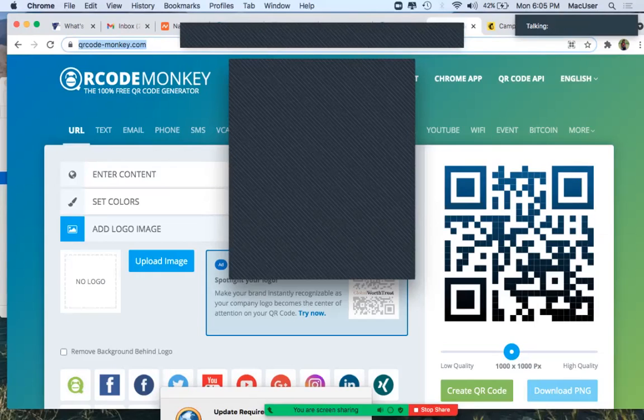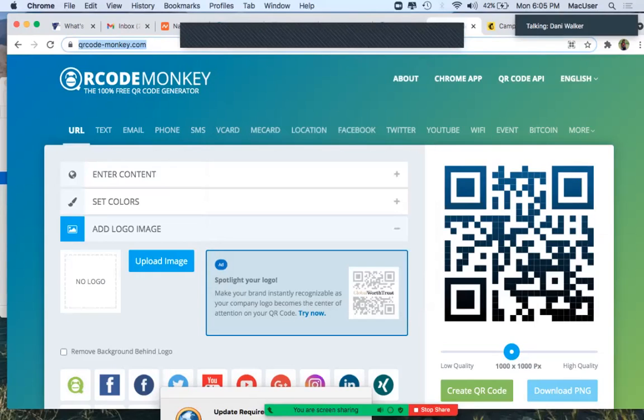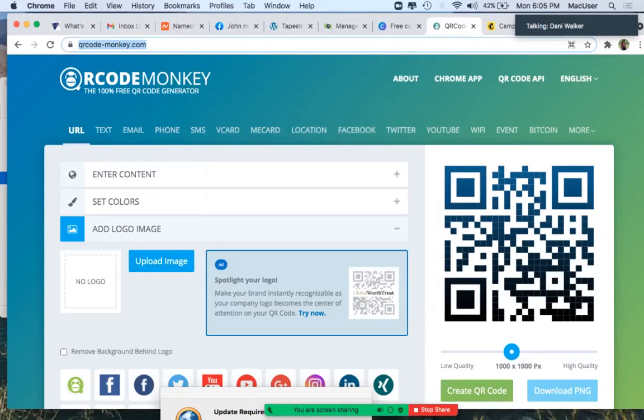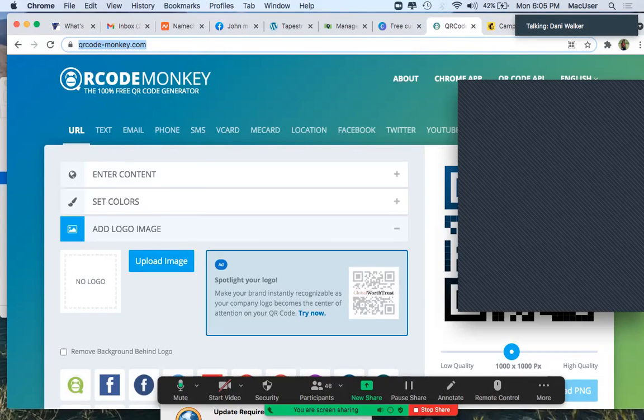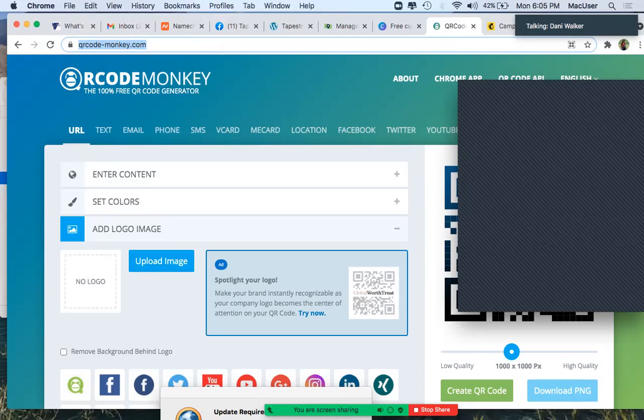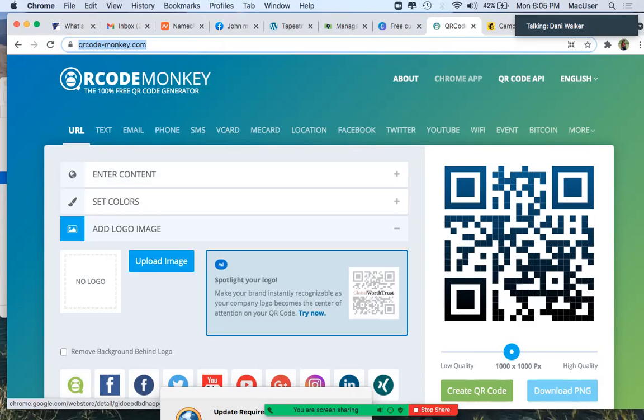So this is a free tool, there's many free tools. I use a lot of free tools. I'm big on free because if you don't do this for a living and it doesn't pay you, find a tool that offers you the ability to create what you need. If it's there and free, use it. So we're going to talk about QR code monkey.